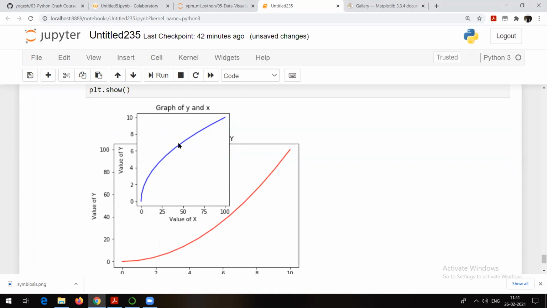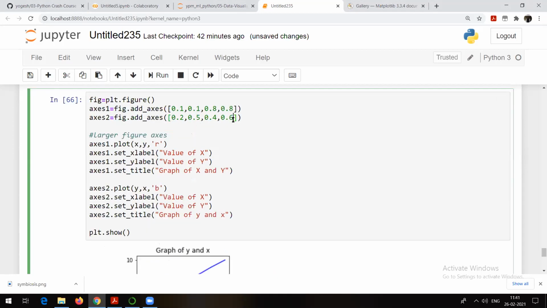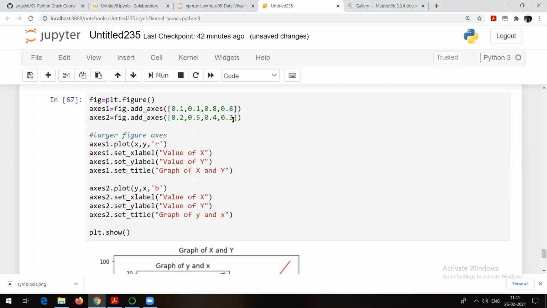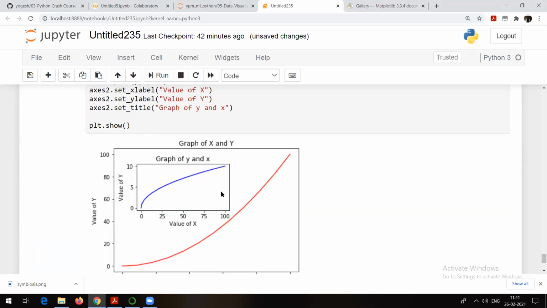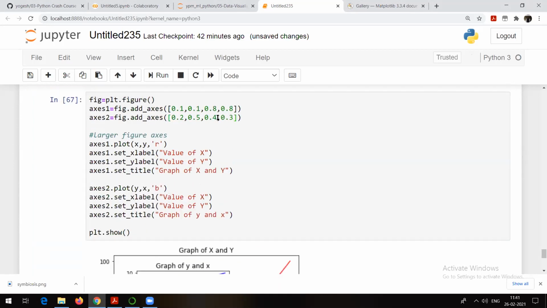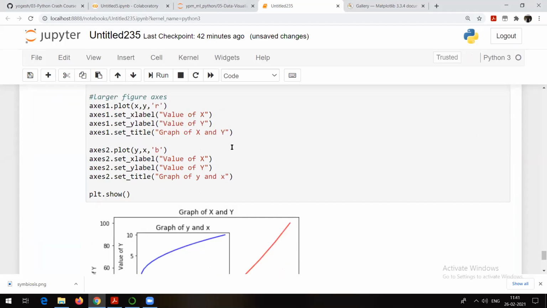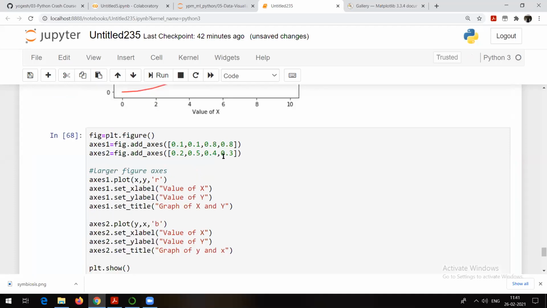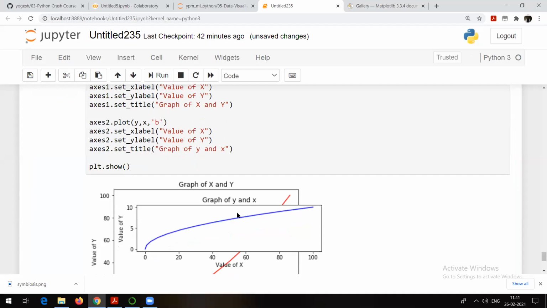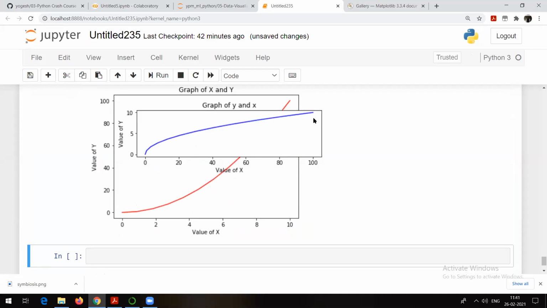The inner graph you can check, right? So I will make it 0.3. Now it is properly inside the bigger one. Suppose I change the width. Let me make it 0.4. Let me increase it more, say 0.8. Now see, the width is increased for this inside graph.